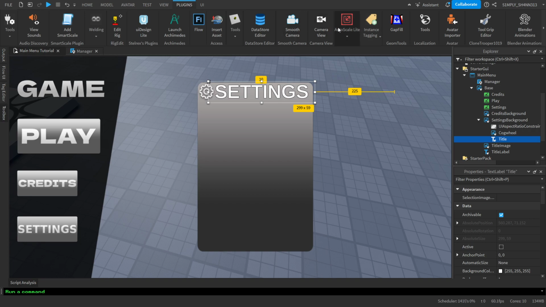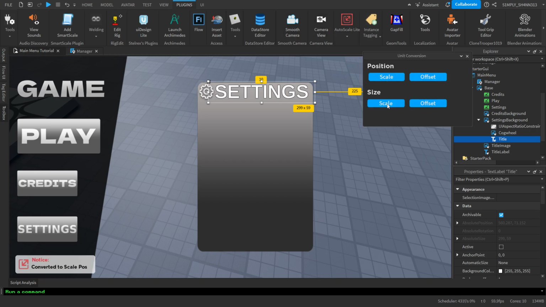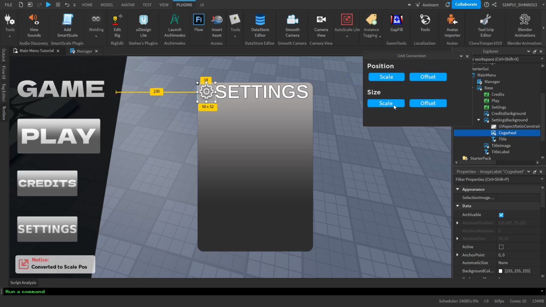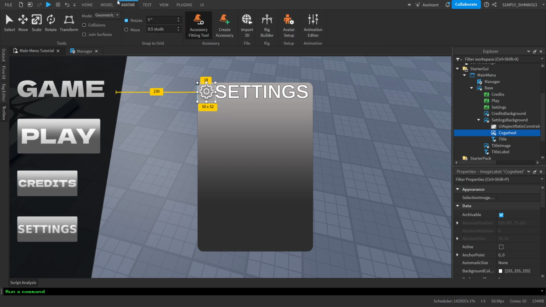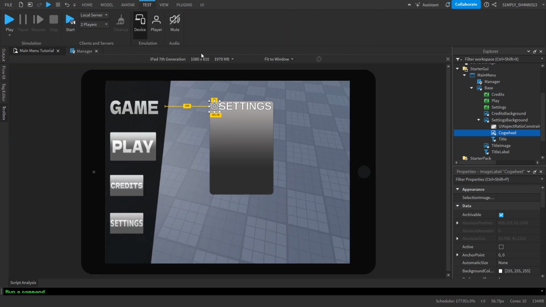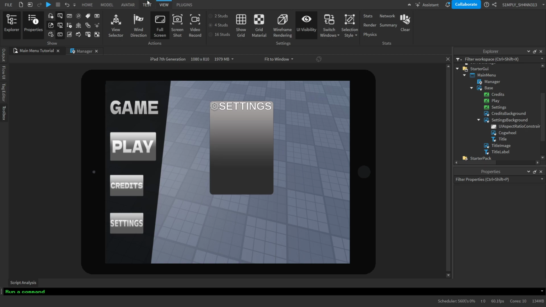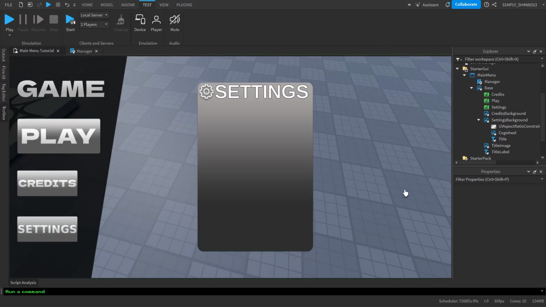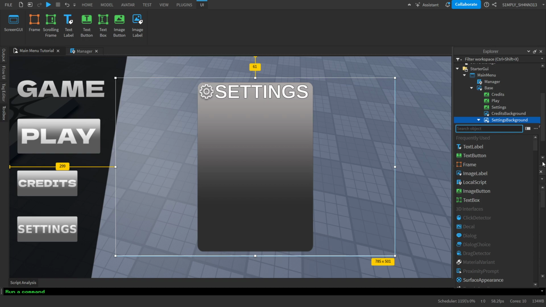So we're just gonna do same auto scale light, unit conversion scale, cogwheel, scale, and that should work. Oops. Okay, now we can get started on everything else.